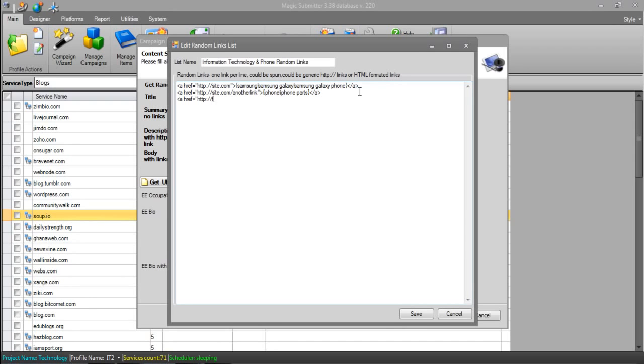So let's just, for the sake of this, say facebook.com, and I'm going to say, just so that you can see how this is going to work out at the end, Facebook Samsung, or let's say Samsung Facebook. So you can put as many random links in here as you like. Some of my random links lists have got over a couple of hundred links in them. The more the better. The reason why we want to use these random links is because Magic Submitter uses a shortcode. I'll show you the shortcode in a short while. But Magic Submitter uses a shortcode which will allow us to insert any one of these links directly into our content.